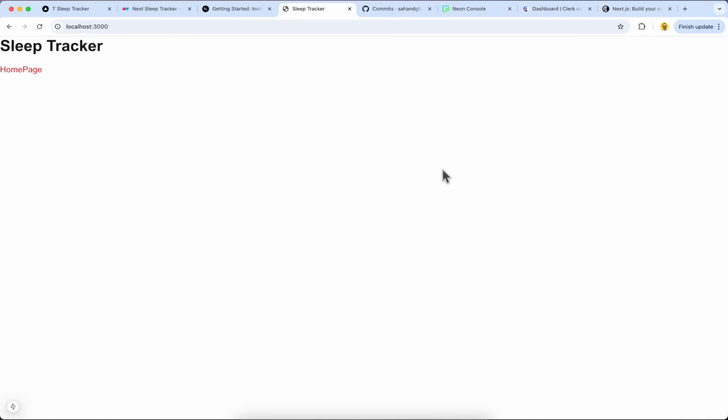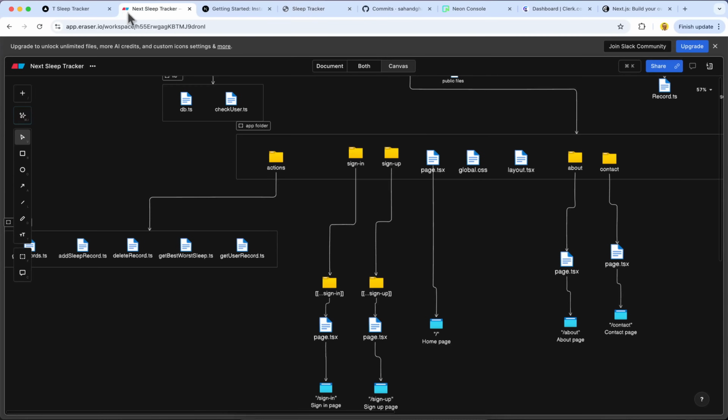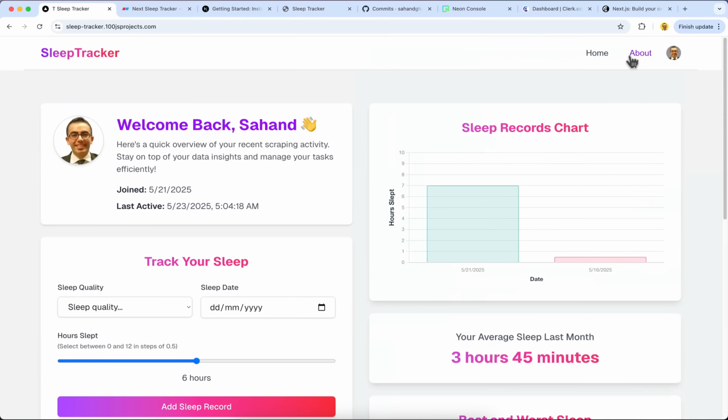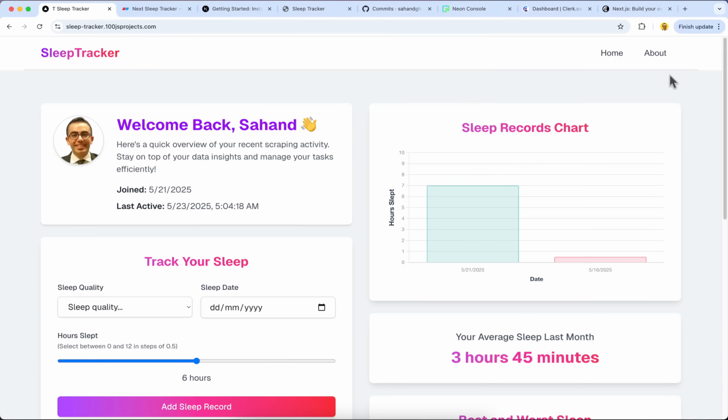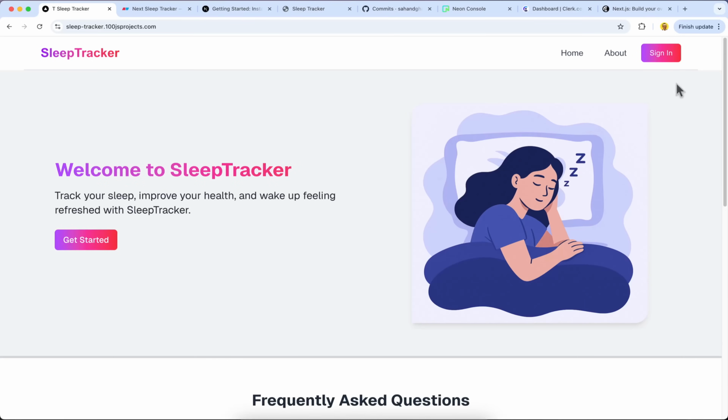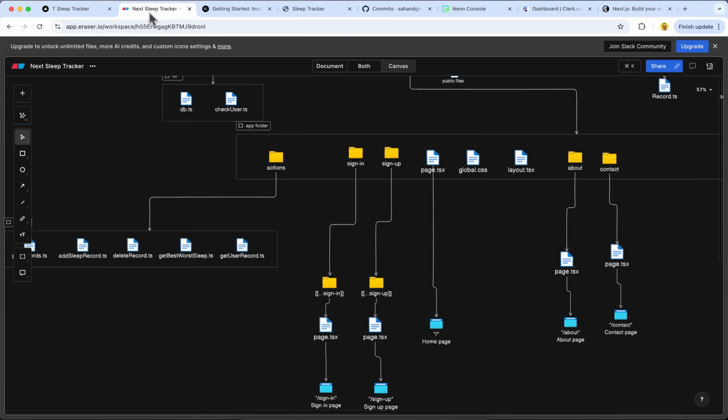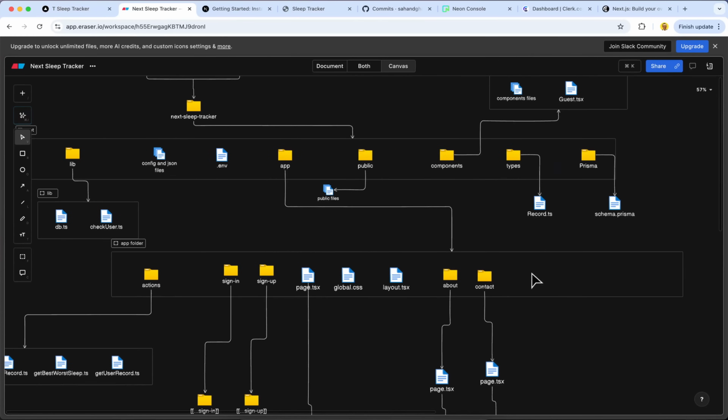So in the next step, we need to actually create the navbar like the final version. If you look at the final version, you can see we have a navbar with the logo, home, about, and also we can see the avatar of the user using Clerk. And if you sign out, instead of the avatar, we see a button saying sign in. So for the navbar, we want to have it in all the pages.